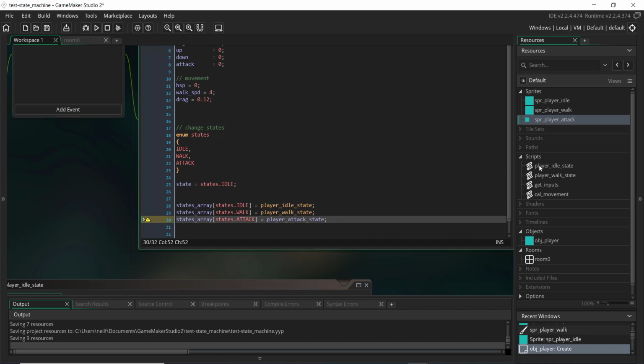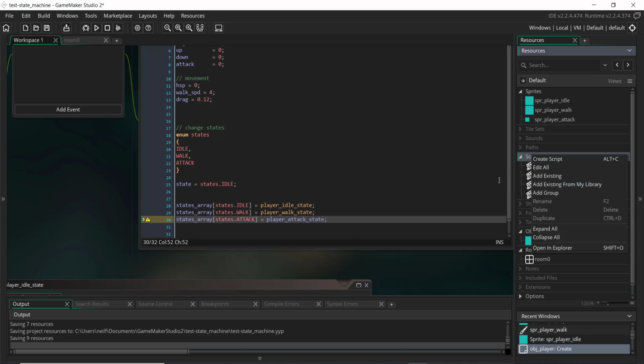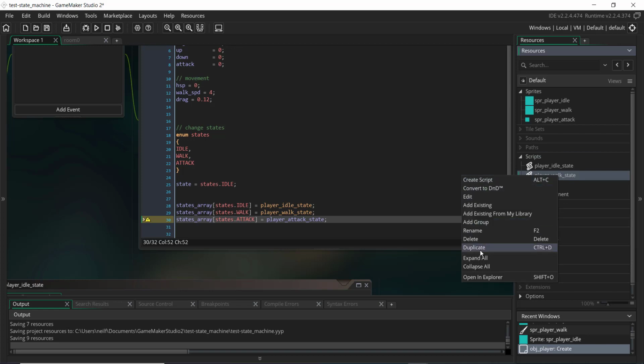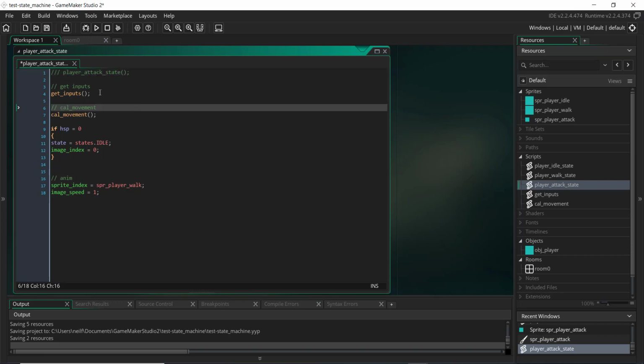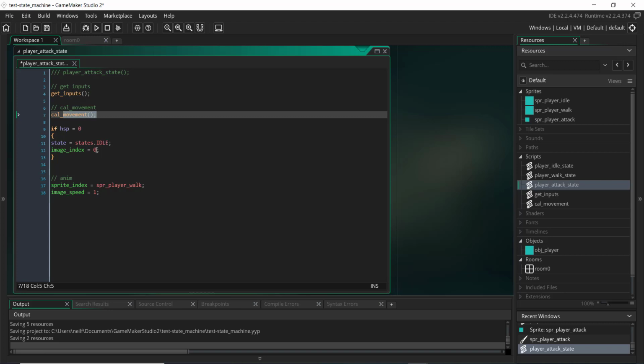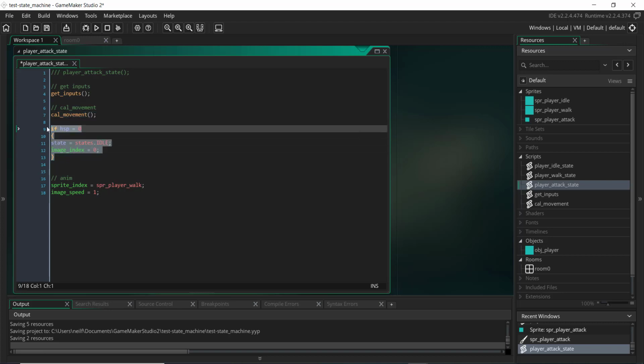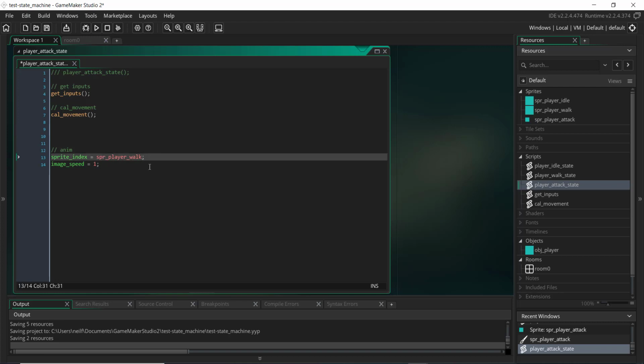Then we have to make our attack script, so let's go over here. Actually, we can just copy this walk state. Duplicate this, and then we can just delete that 0, use the arrow key to go to the walk and change that to attack. Like that. Attack state up here, change walk to attack. We want our inputs, we want to calculate movement. What we don't want is this piece of code here. We're going to be telling it to do something else. We don't want this, instead we want our attack. So now it's going to play our attack animation, which is good.